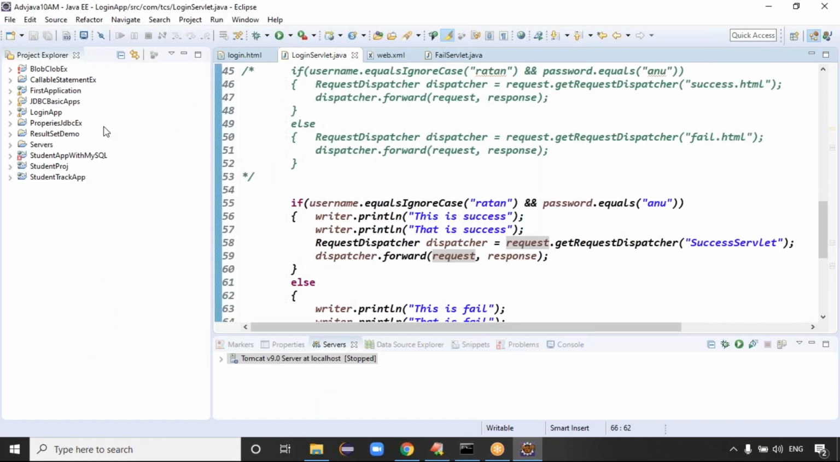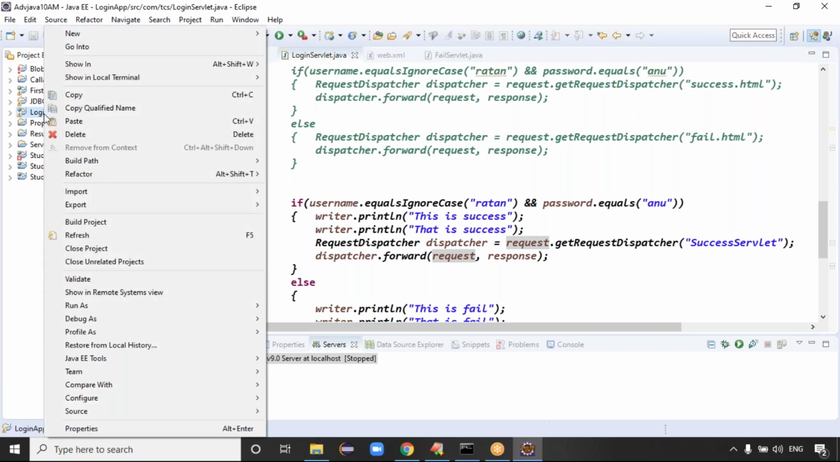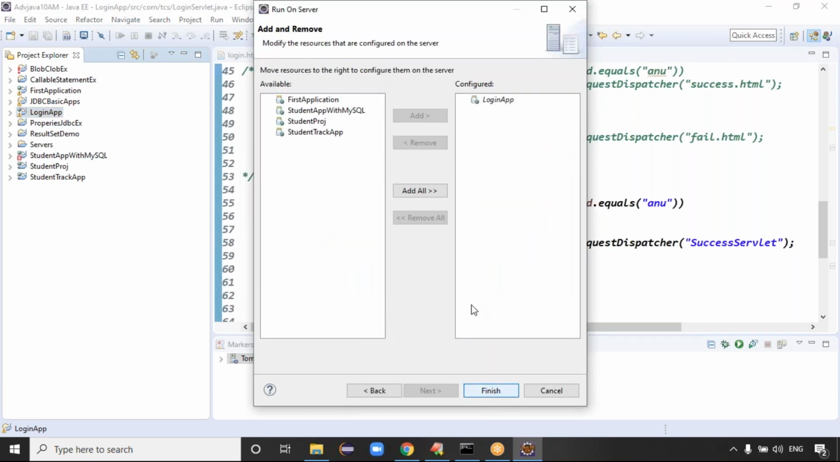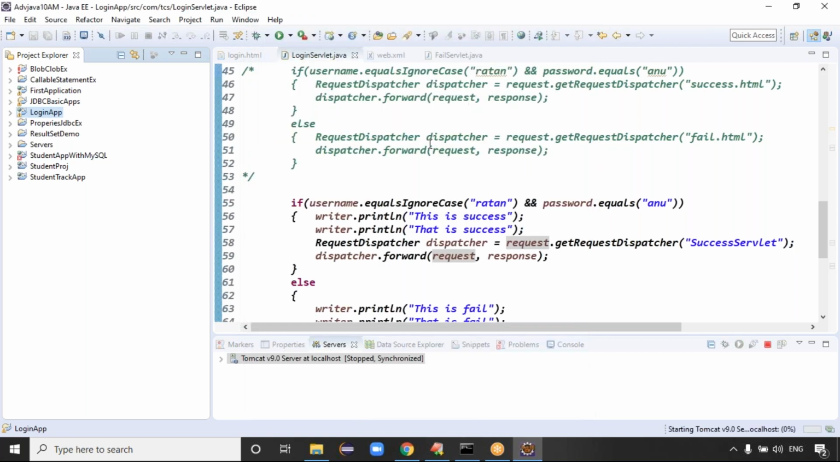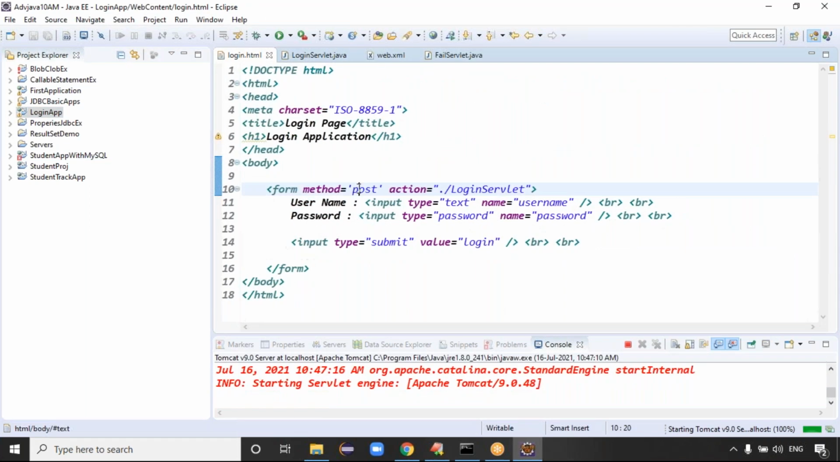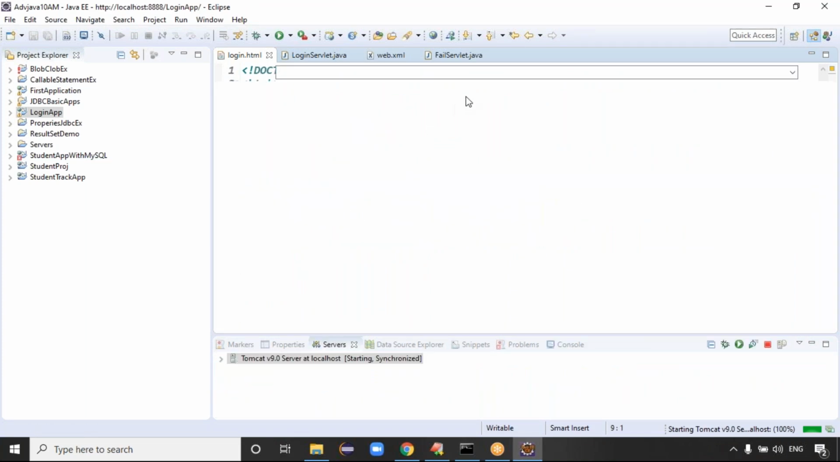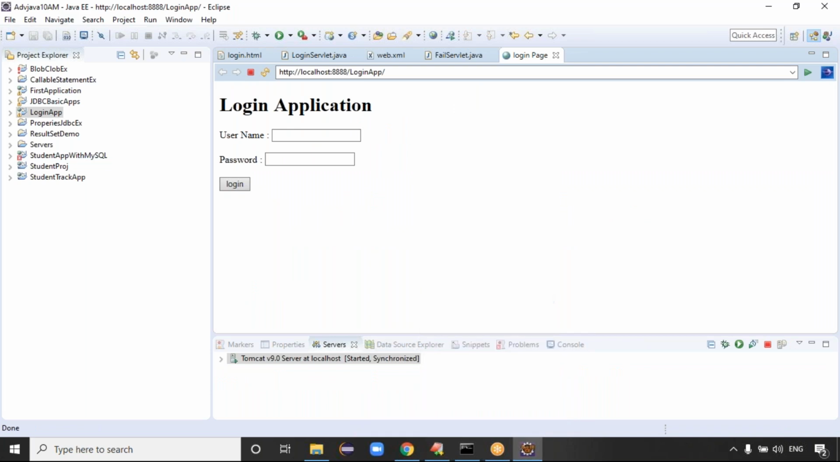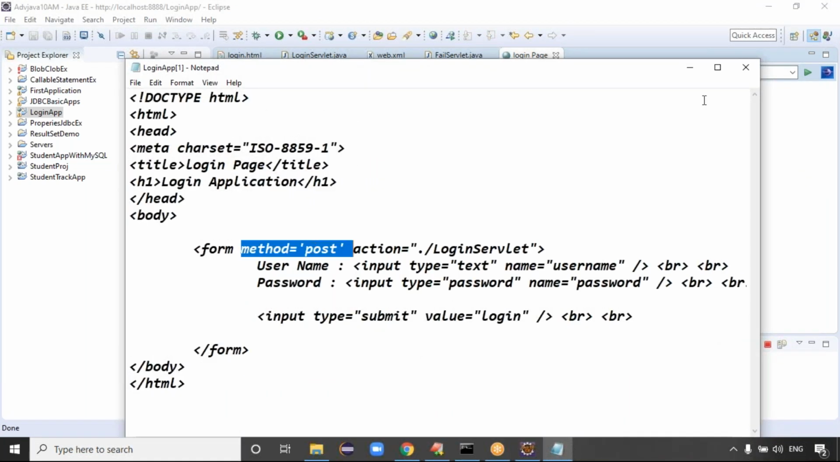Guys, you can run this code: login application, right click, run as, run on server. Click on next, login application, click on finish. The browser form page, what you specify, post request you are specifying, right? Yesterday also you specified post request. On this form page, right click and view source. It's showing the post request, maybe it is changed.